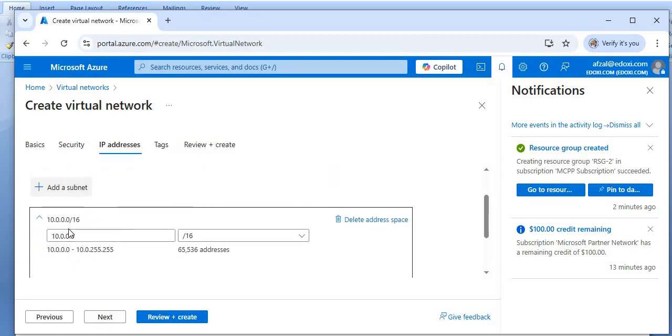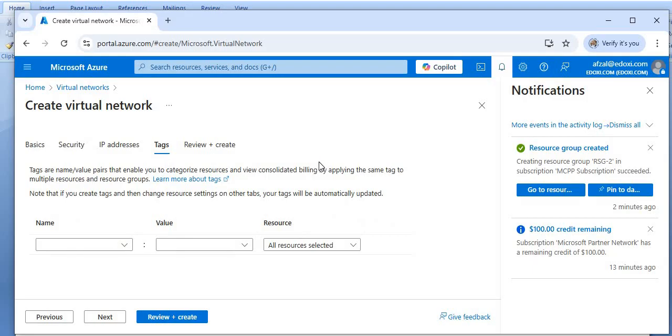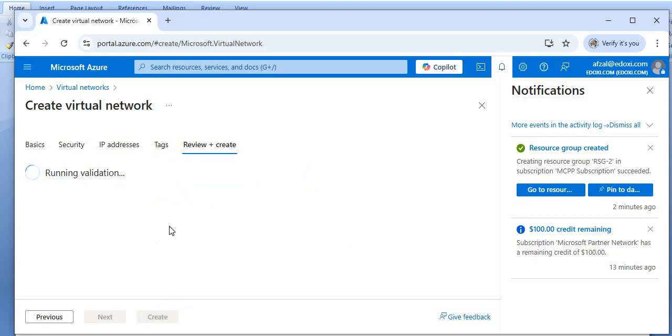If I see this is my subnet created. If I want to change the subnet, I can do another subnet. For example, let it be 10.0.0.0, subnet is 16-bit, and it's by default. Otherwise I can create another subnet if I want to give 172 network or 192 network. Okay, just say next in the tag. Tag is again optional. I will leave this time. No need to create any tag. Just review plus create.